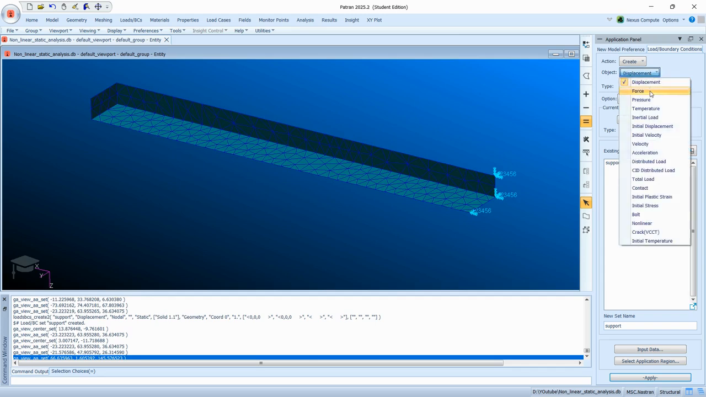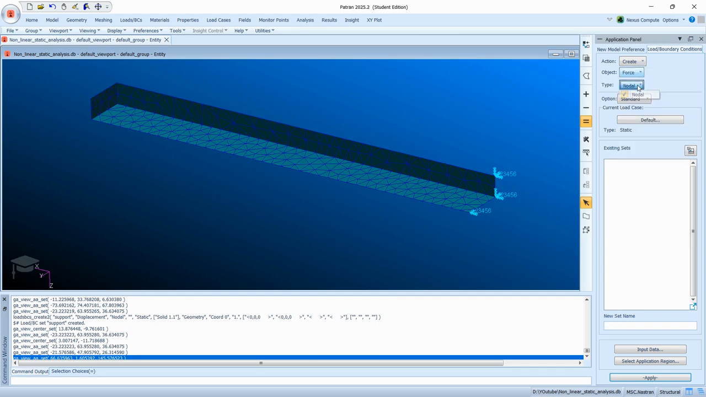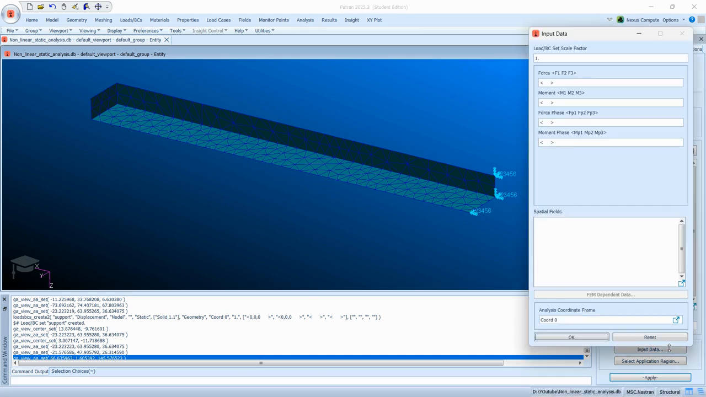So the load is going to be force, okay? So force here, and then you give a name. It's going to be force, input data. So I will apply on the z-axis, okay? So the x and y is 0. On the z-axis, let's say 1,000 Newton, okay?